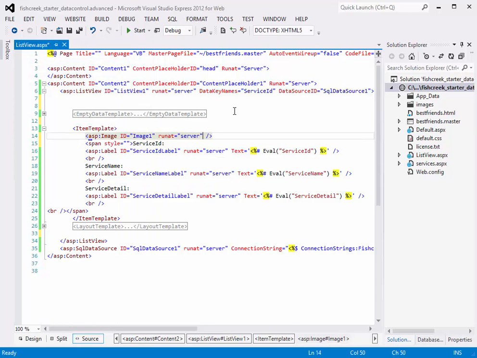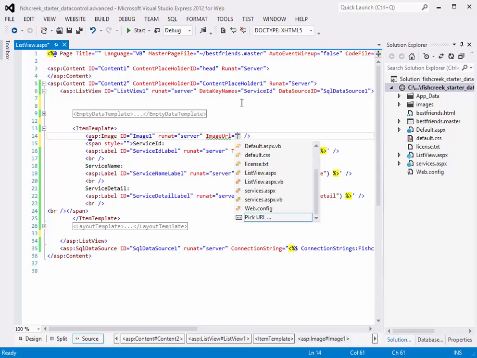And then each image will have an image URL, so it tells you where the image is. Let me just do a static one first. Let's always use the images folder, and let's always use one.jpg.